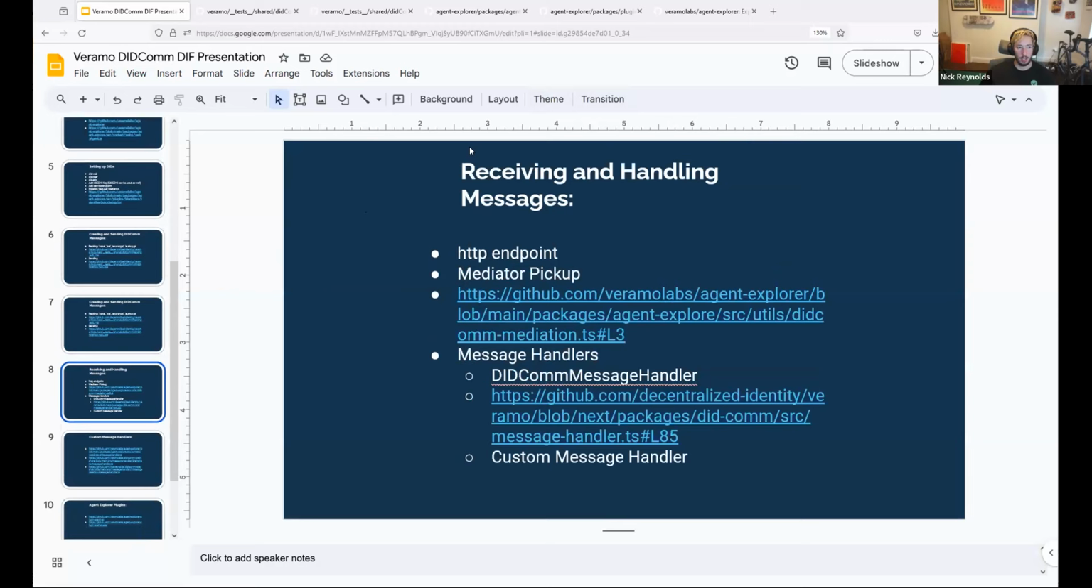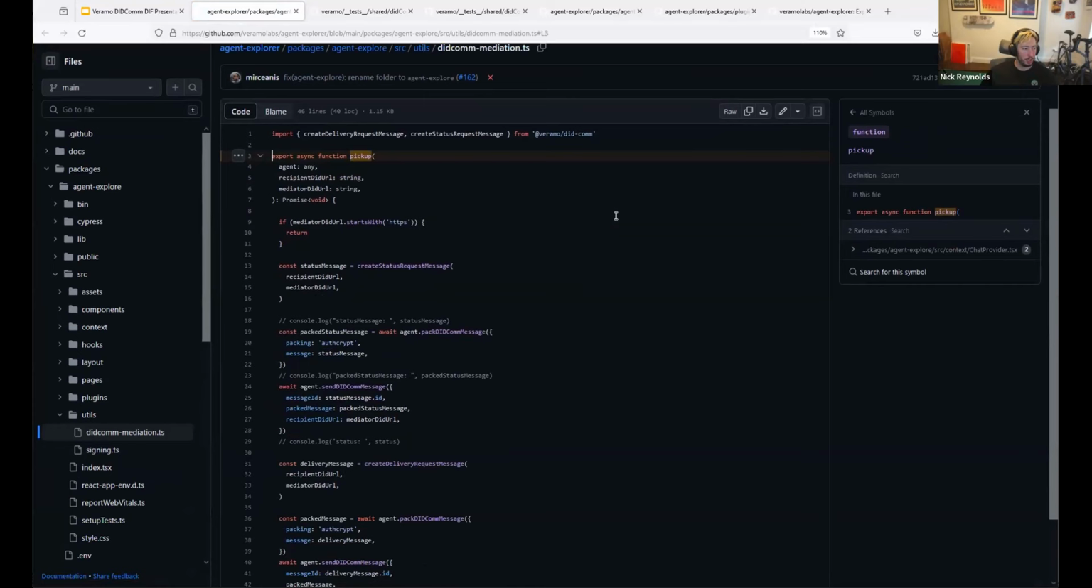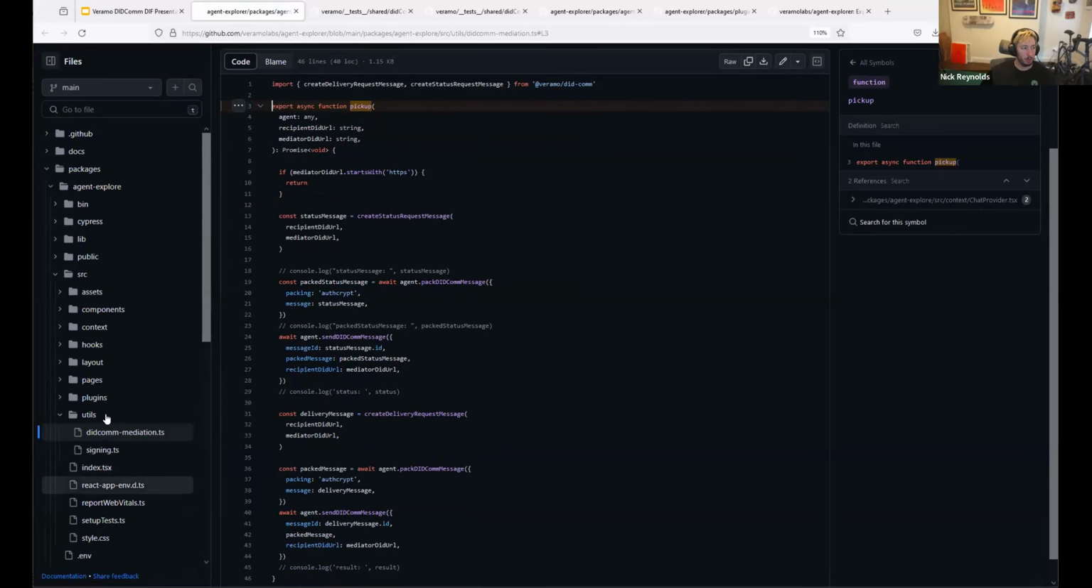Like I said, if you have a cloud agent, that agent will already have the HTTP endpoint. So it will receive the messages directly there, and then it will pass those along to the message handlers, or it will use the mediator if you have that set up, like in a browser. And this is just an example of some utils functions for interacting with that mediator.